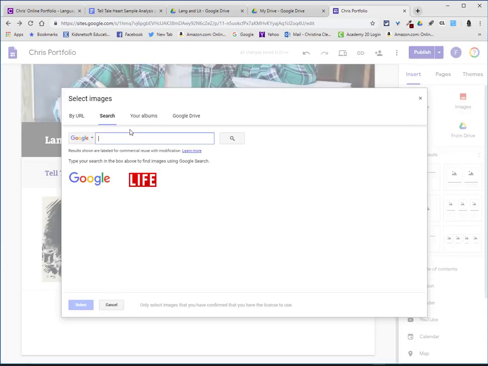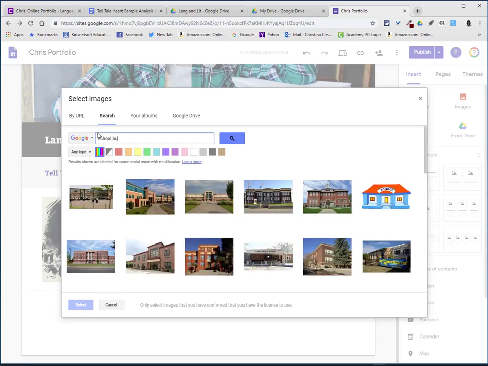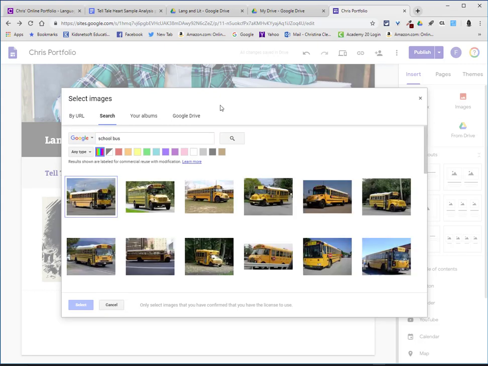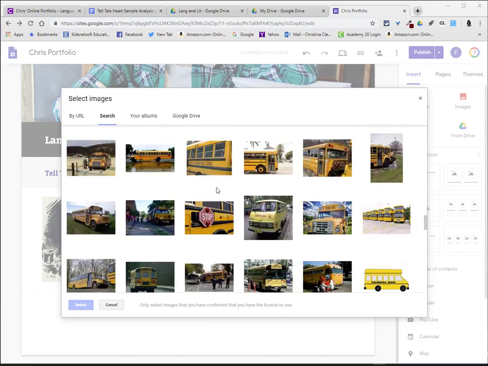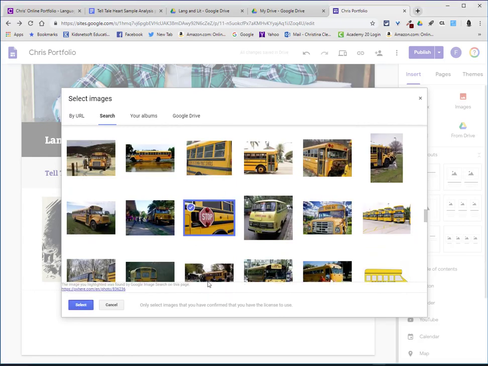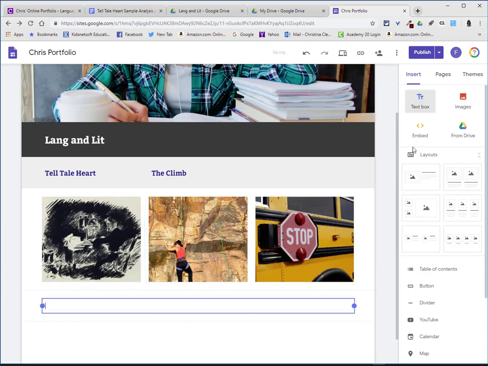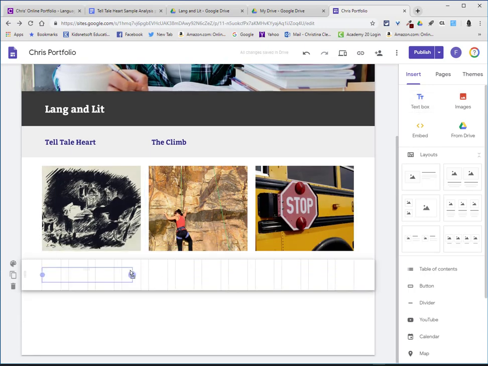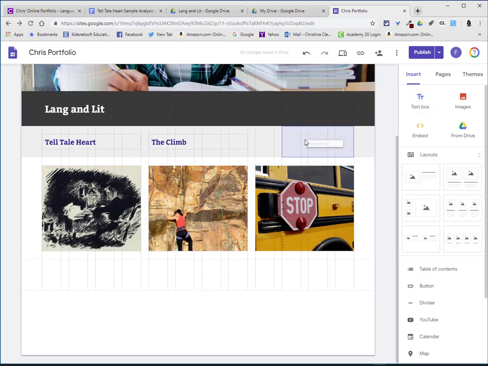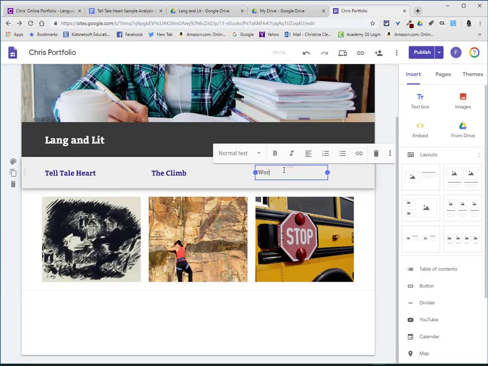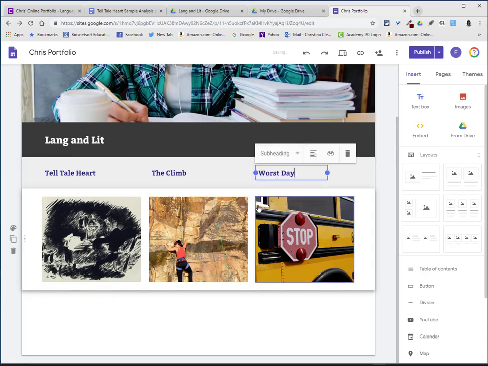I will then go ahead and choose Images again and select, and I'm going to set up the next story, which is related to school. I'm going to choose School Bus because there was a bus in the story. So I'll choose this one and choose Select and drag it up to the last spot. I will choose Text, and I will drag that text box over, drag it to the top, and call it Worst Day, because that is the name of the story, and choose subheading.